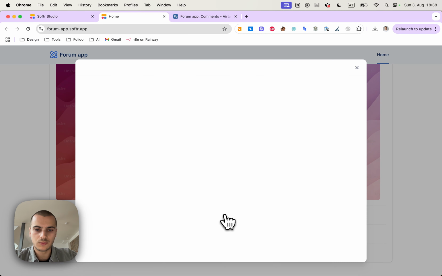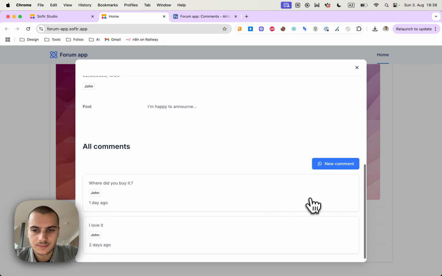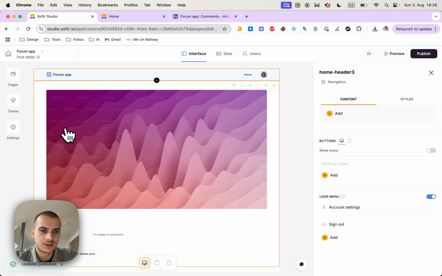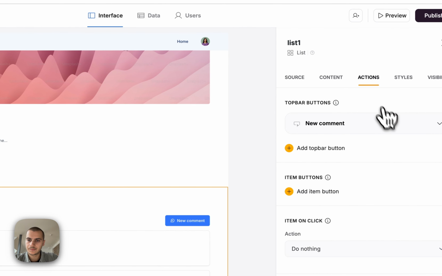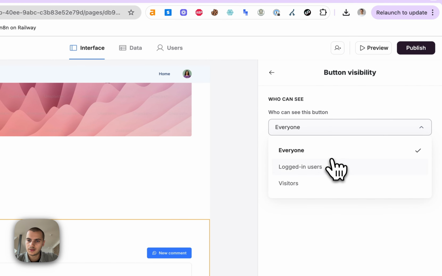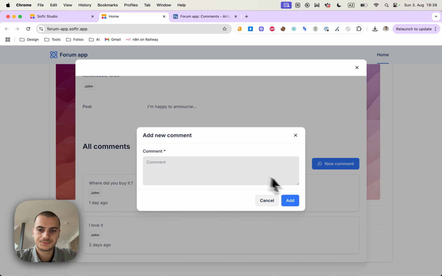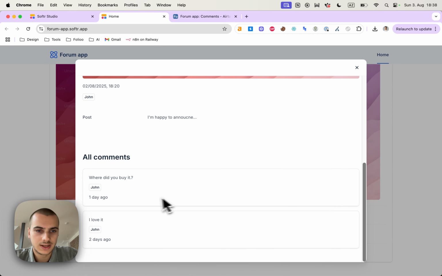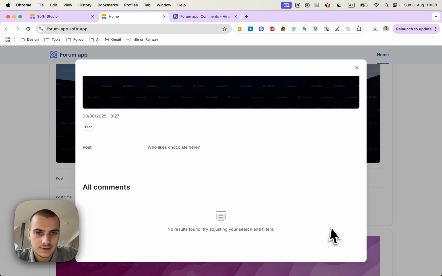If we click on one, we open the detail where we see all comments. New comment, that we have to actually hide because I'm not logged in. It was here. Okay, only logged in users. We'll see that. Let's try again. Okay, it's better. And this post has no comments.